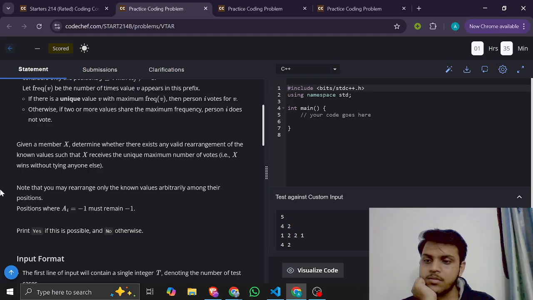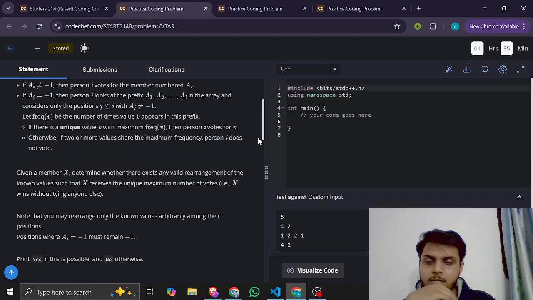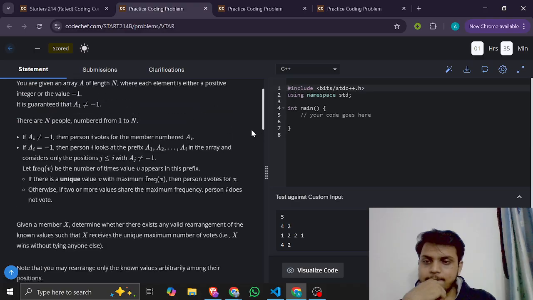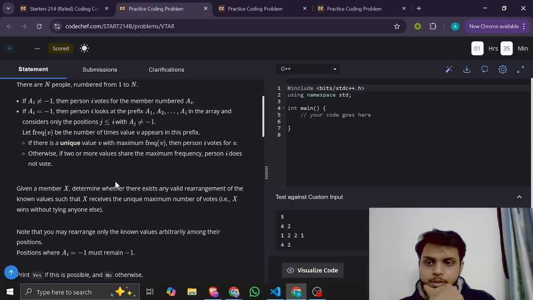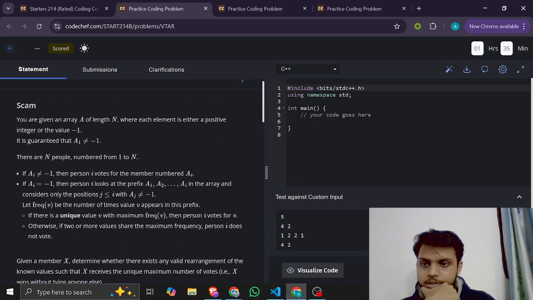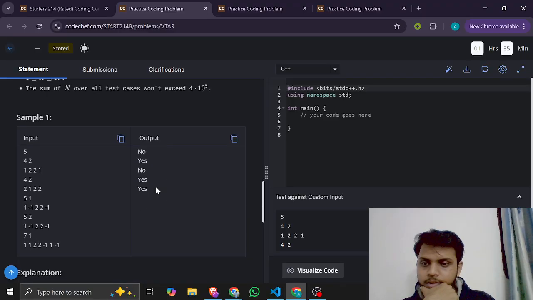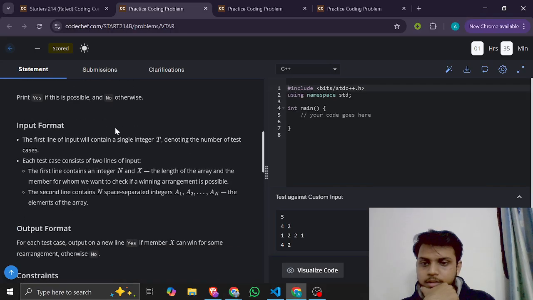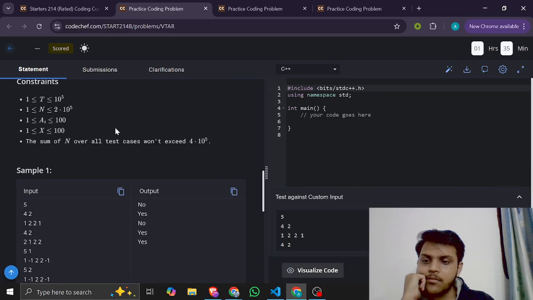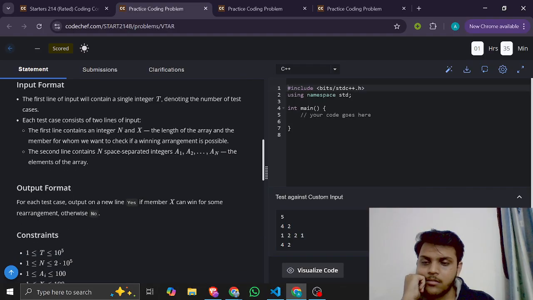Note the array of the other positions. You may only rearrange the known values. Positions where A_i is -1 must remain -1. So all the X should be in the prefix. A1 is not -1, so it votes for somebody. N is the length and X is the winner. Okay, 2 is the winner.